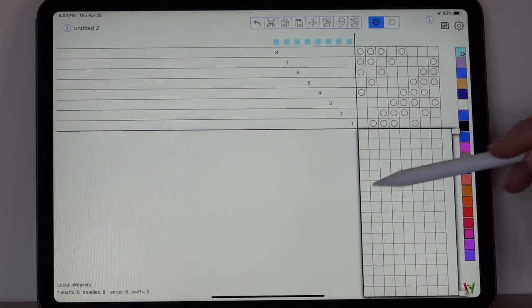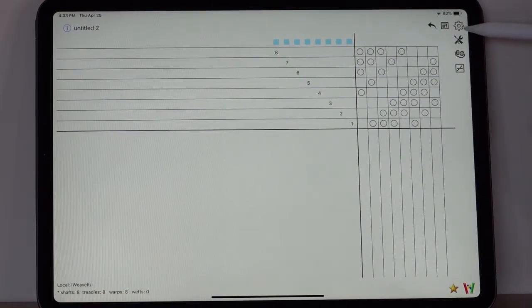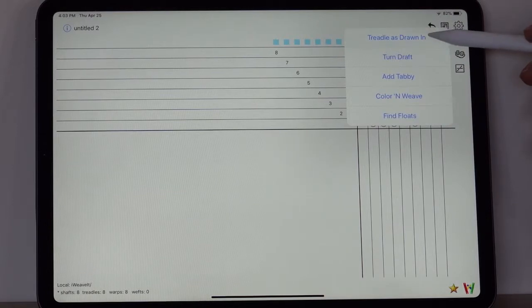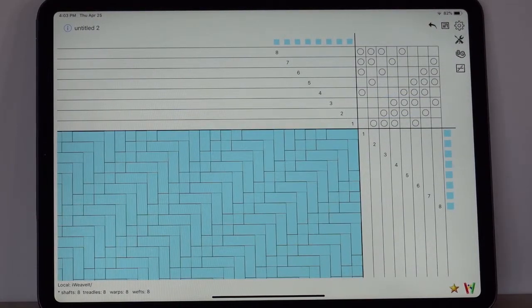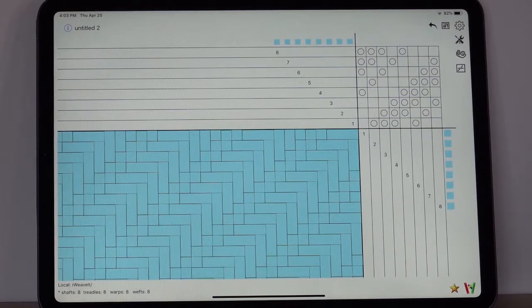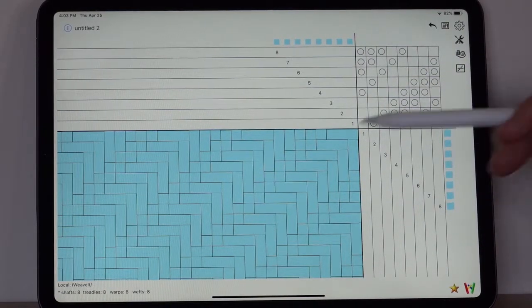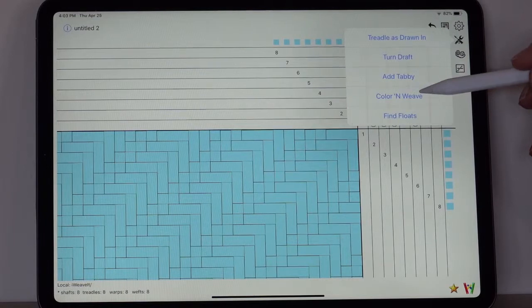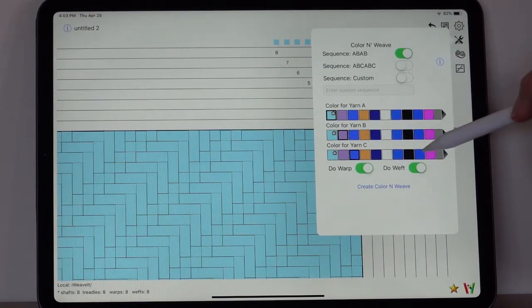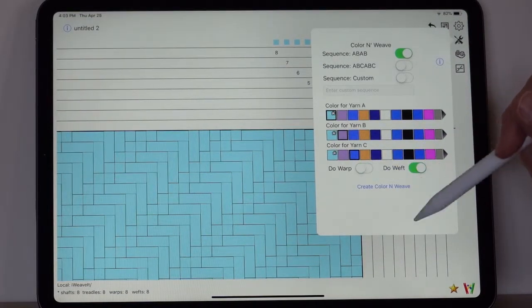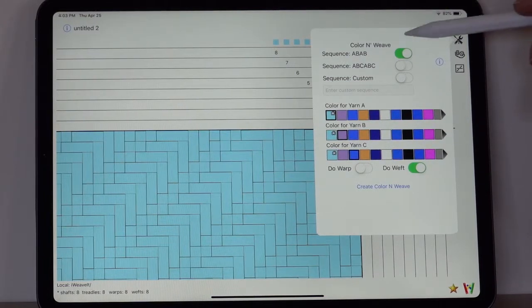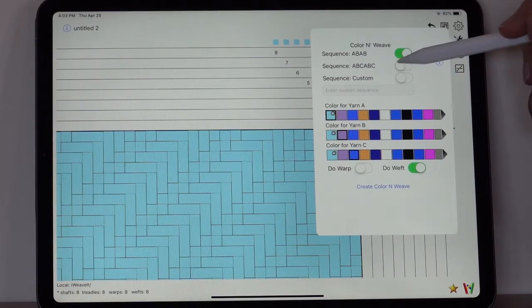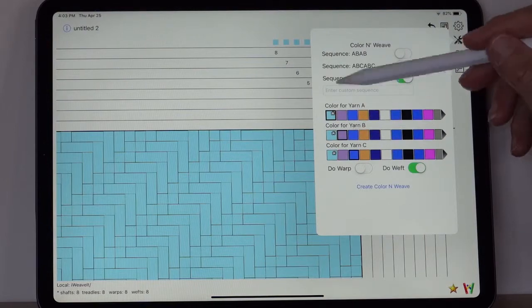Now I am going to use Treadle is drawn in, and you'll notice that it created a drawn-in treadling, but it's the same color. So let's go change that color, and we'll use our color and weave to do that. So I will just be changing the weft, so I'll turn off the warp, and we'll try a sequence.